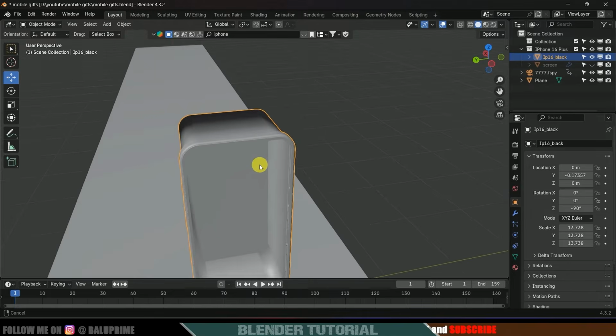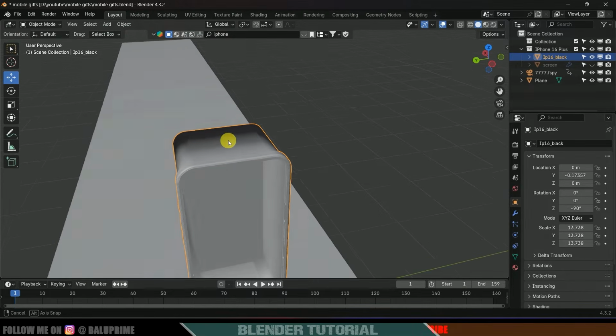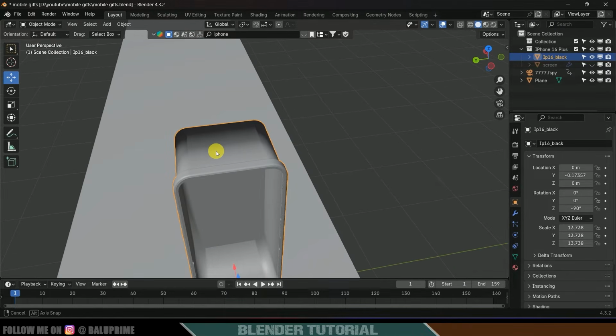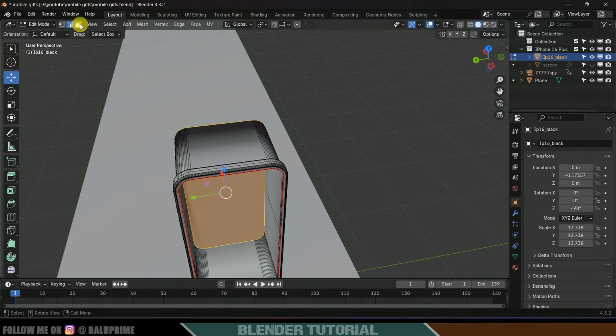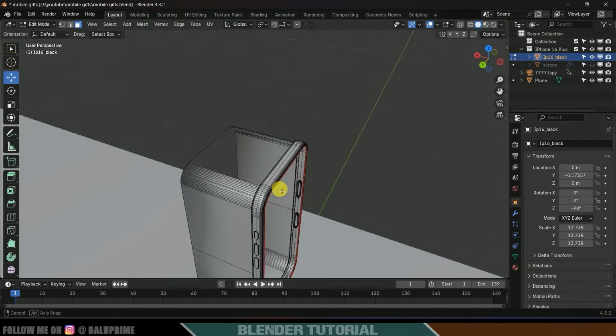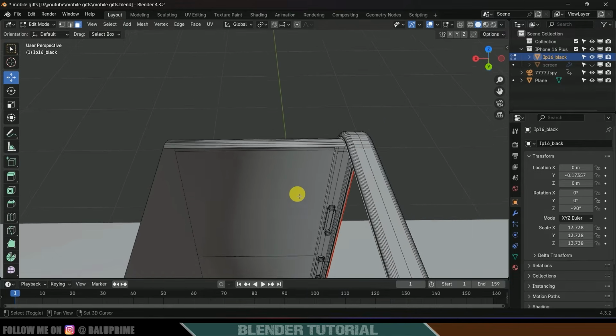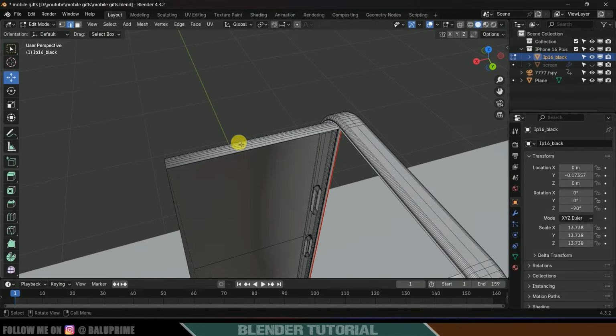Fine. So now we need to make a space here for the objects to be falling in. So press tab key once again. Let's change this to face selection, select the face here and delete. So we got this, and again we need to select the edge. So change this to edge selection.